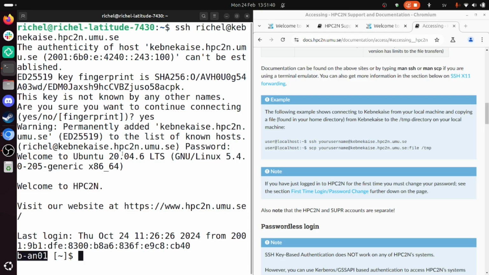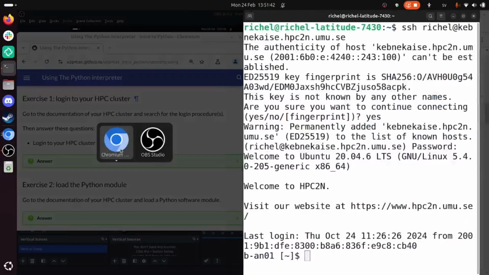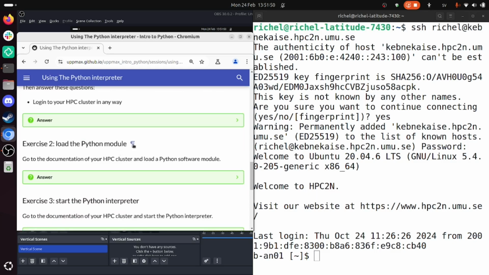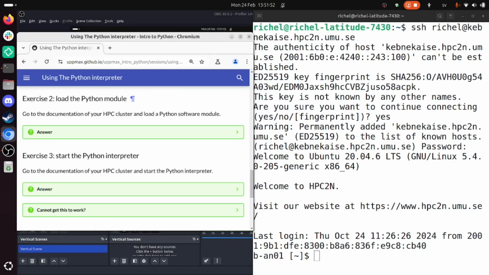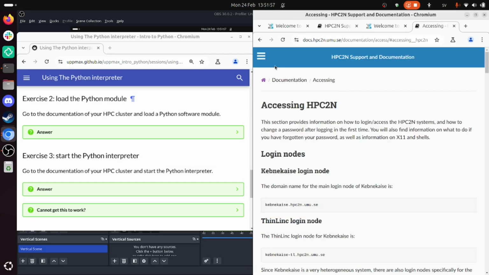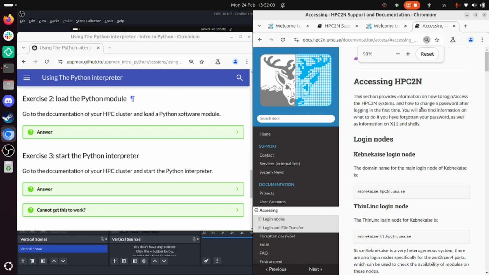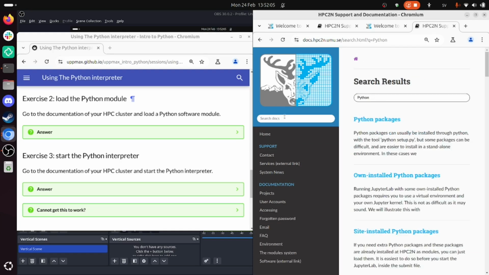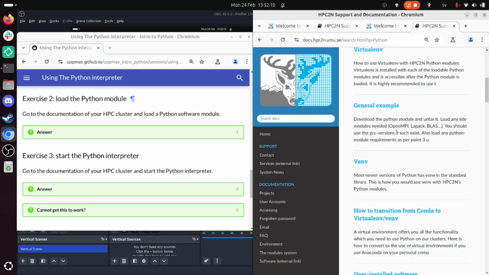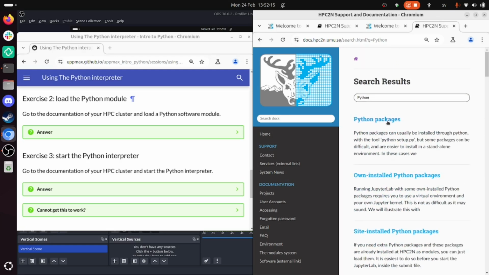Well done. So I'm going to move this terminal to the right, and I'm going to continue with the documentation because I've now logged in to Kebnekaise. Well done. Step 2 is to load the Python module. For that we need to search the documentation again, and we found it here. So I'm going to search for the word Python. Let's see, is there some kind of search box there? Python packages, site installed, virtual, general example. I don't know what this is about. Use installation. I feel best with Python packages.